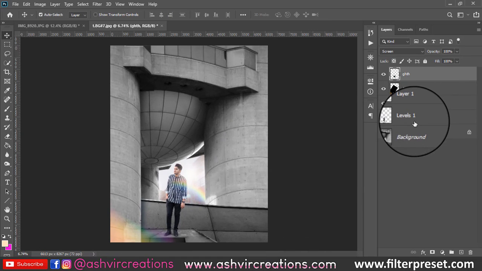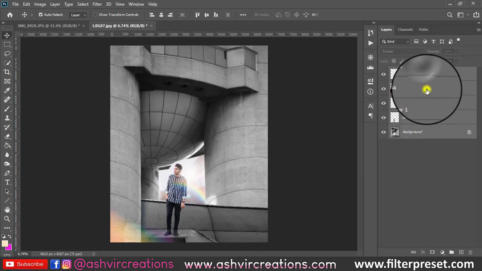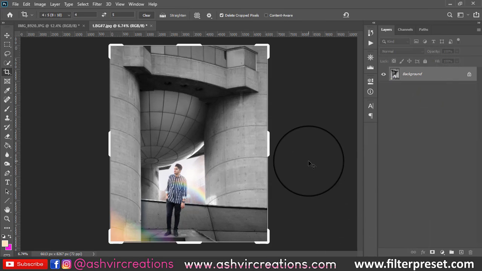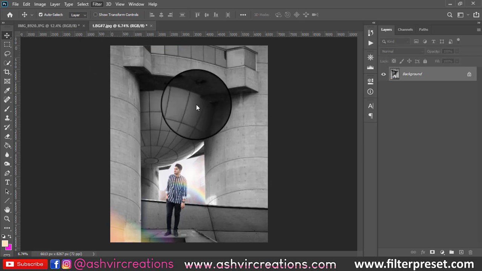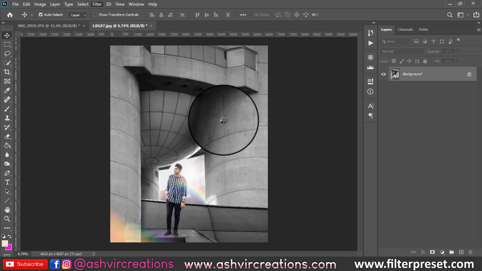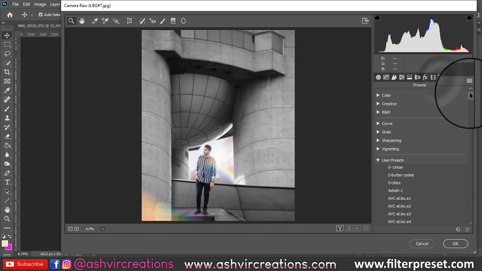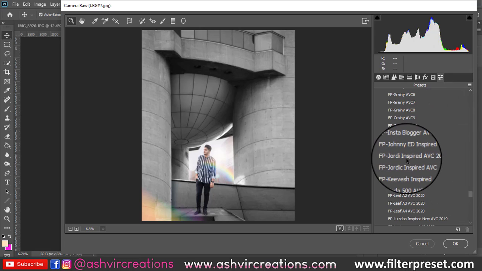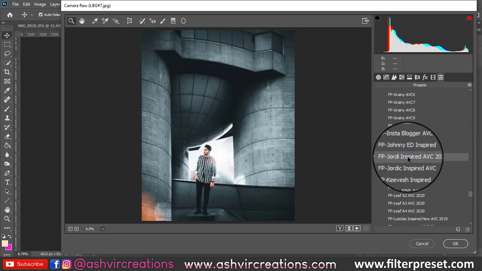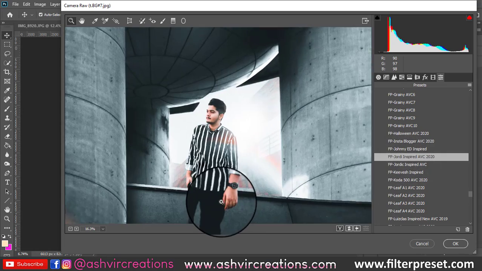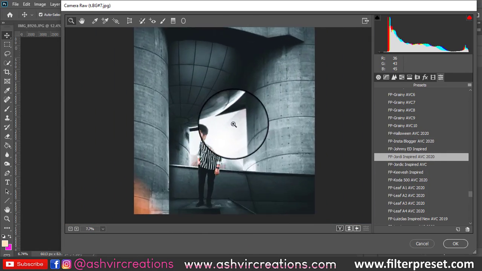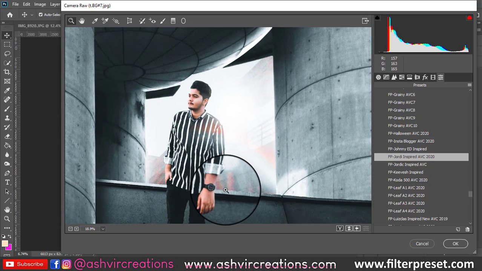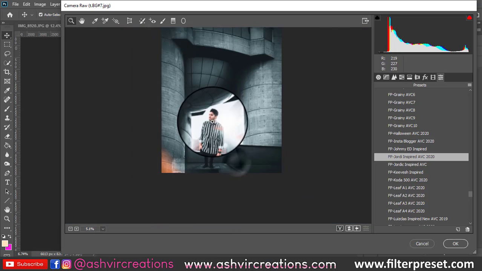Now just merge all the layers. Right click on it and select merge layers, so it will merge all the layers. Now go to the filter, select the camera filter from there, and we're going to apply a preset to the photo. This preset, guys, you can download from the links in the description. Let's apply this Jordi quality. This one is also really looking very cool. You can download this preset for free from the links in the description.